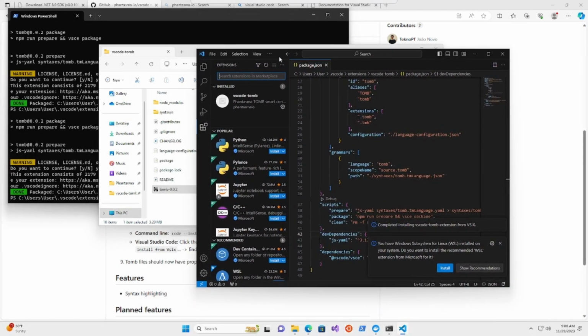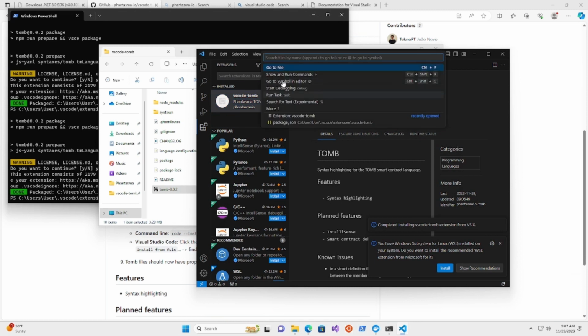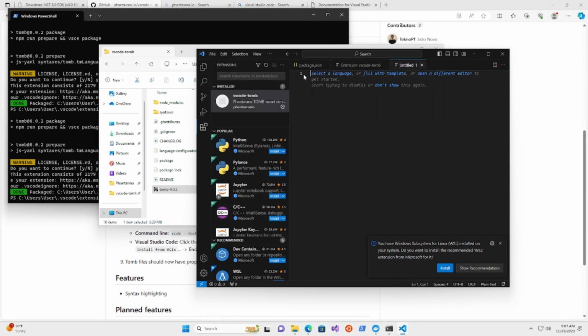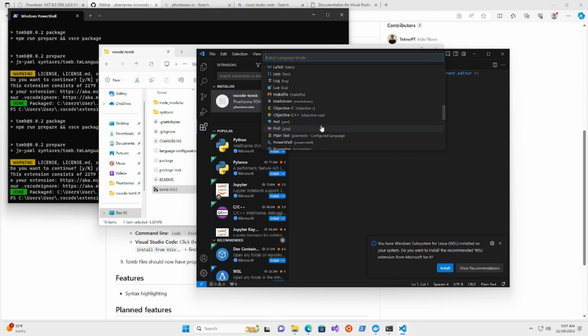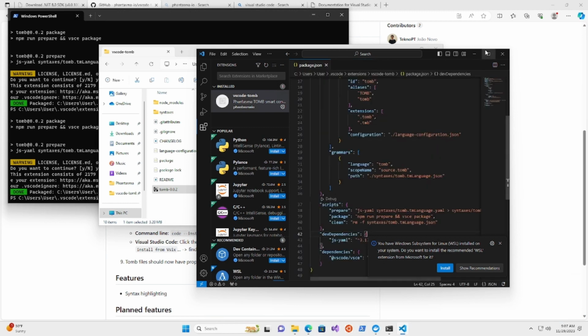Not sure what an obsolete file is. But now we have this installed. We should be able to say new file. We'll go here. New file. Text file built in. Select the language. And we should have Tune on here. Yep, Tune. All right. Now that we have syntax highlighting for Tune, we're done.